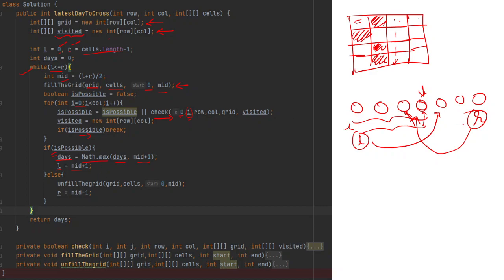So if we are not able to travel from this particular point, what we'll do is we will unfill the grid, and every time, like grid cells 0 to mid, we'll unfill it and move it back to value 0 basically. Okay, and do R minus 1.